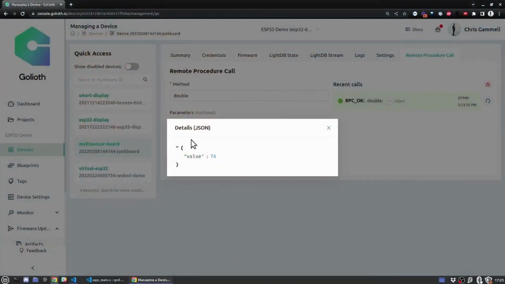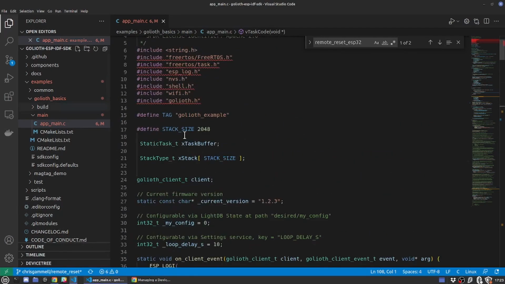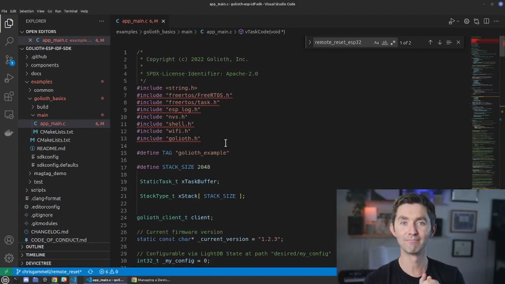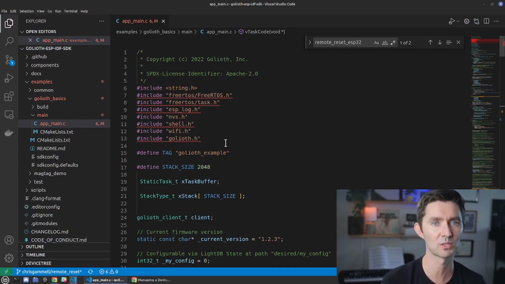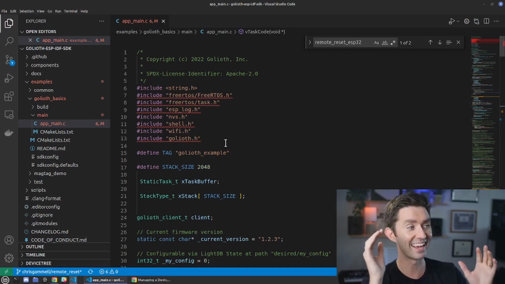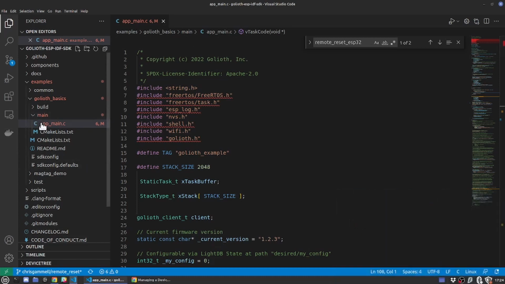So this is not the only thing, but let's take a look at what is actually happening here in the code. ESP-IDF is an SDK that we just released a couple weeks ago, built on top of FreeRTOS, and it works great with Espressif products, ESP32 being one of them. It also works on the C5, the C2, C3, all the ones that are out there. The basics code that we're looking at here is what we're ultimately looking at. So the Golioth basics, I'm in app main.